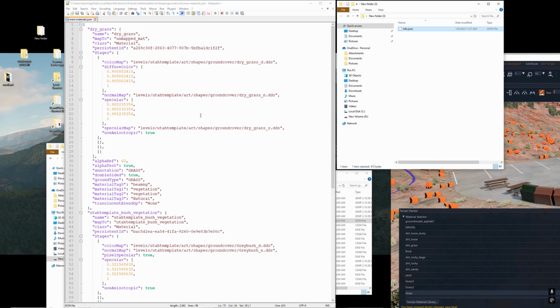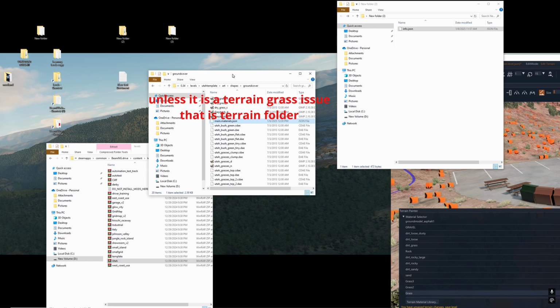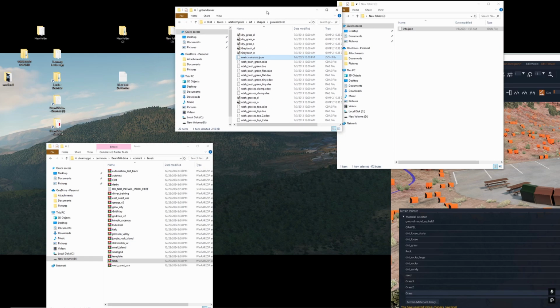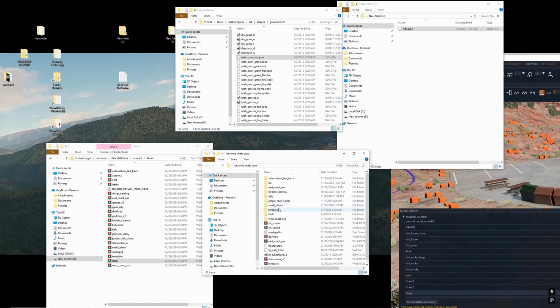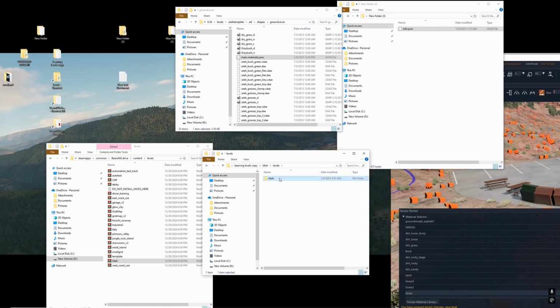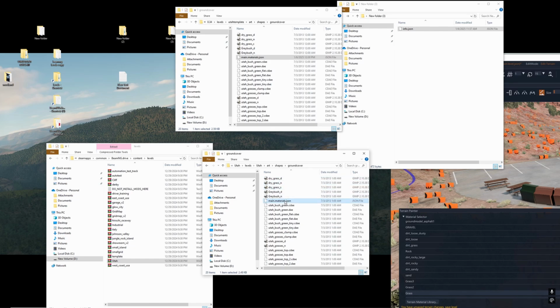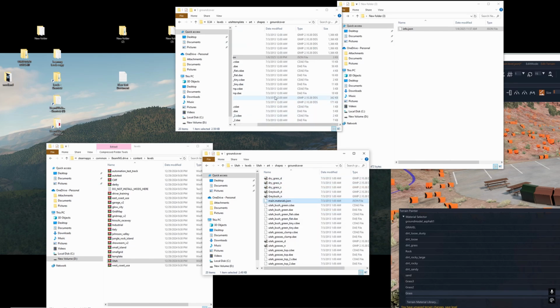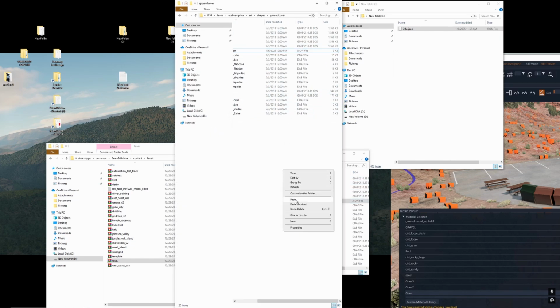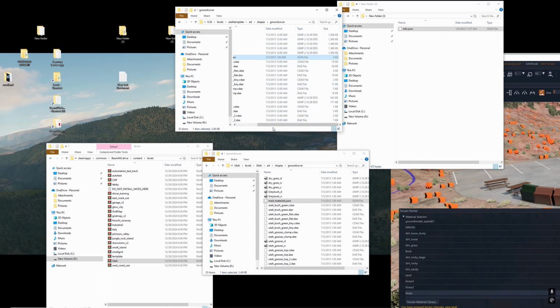So grass issues are always in your ground cover folder. What I'm going to do is actually restore this ground cover material JSON. It's very easy. Just going to go to my Utah folder, levels, Utah art, shapes, ground cover. I'm going to just copy it back over. Oopsie. Replace it.